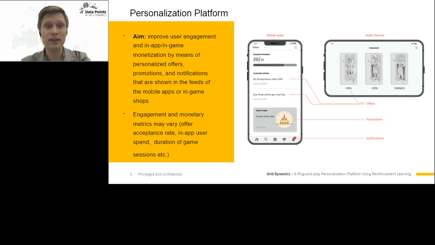So we consider the case of a company that develops either a mobile application or video games, where the users are able to purchase items in the application or in-game shop. And we want to improve user engagement and in-app or in-game monetization by incorporating the personalization platform. The target metrics may vary. We may want to increase offer acceptance rate or in-app user spend to make more revenue, or we may want to increase duration of game sessions to tempt users towards purchasing a new version of the game in the future.